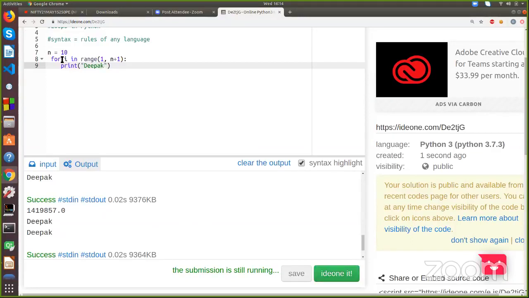Okay, so if you want to repeat anything and you want to perform a specific operation n number of times, so here we have considered n equal to 10. So the loop always terminates over n minus 1.